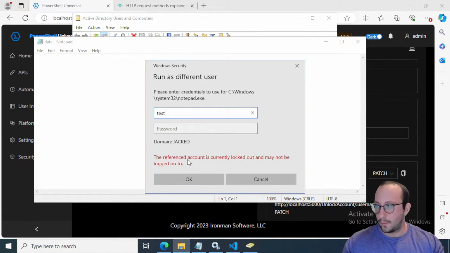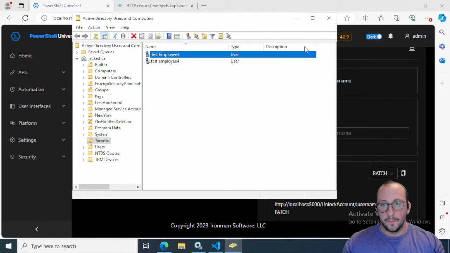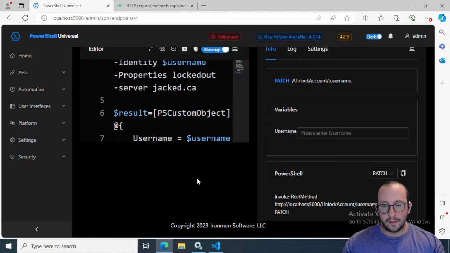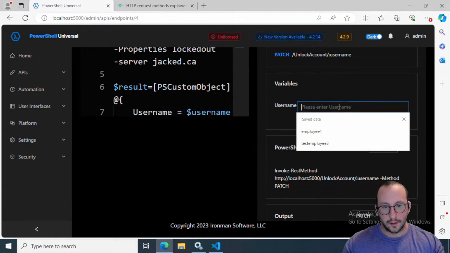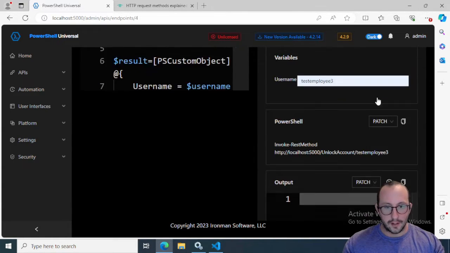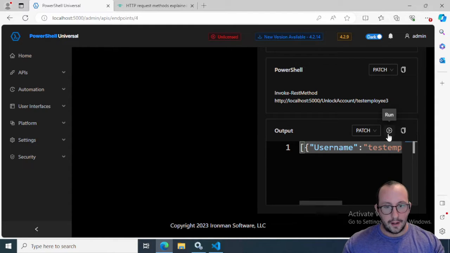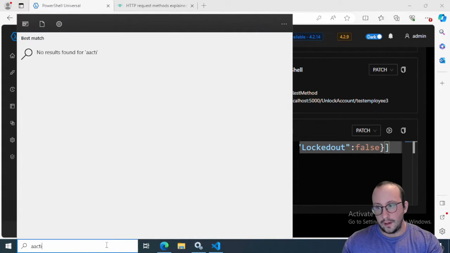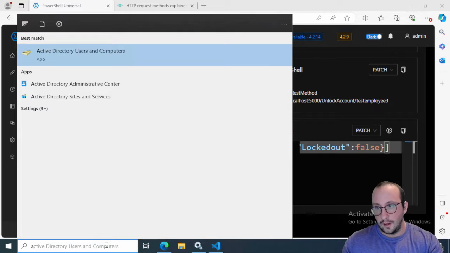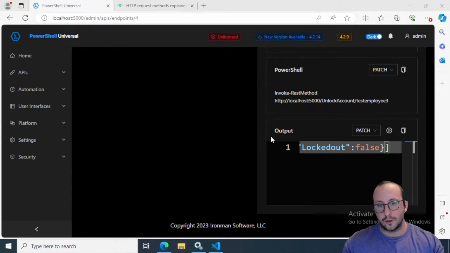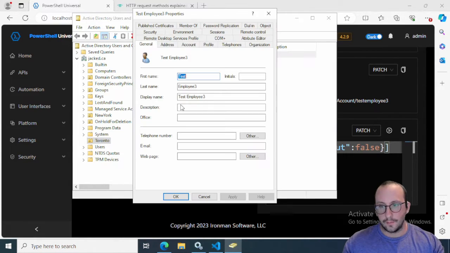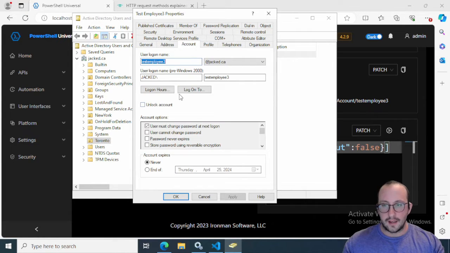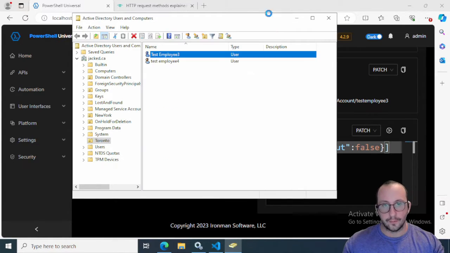All right, so we have the referenced account is currently locked out and may not be logged into. So everything there seems to be working great. And let's go ahead and put in our test employee 3 and let's hit run. We have our username. LockedOut is now false. So now if we actually go into Active Directory, we could also just go into one of our other routes here. But we can see that the account is not locked out.